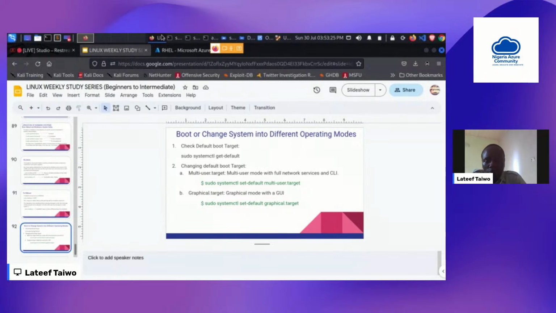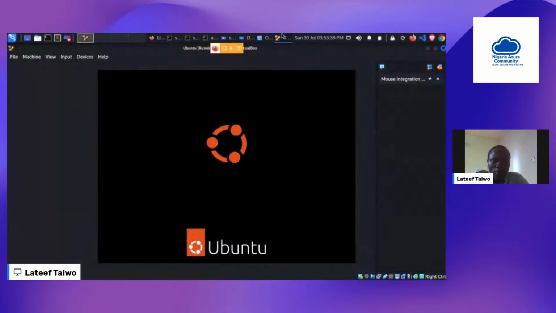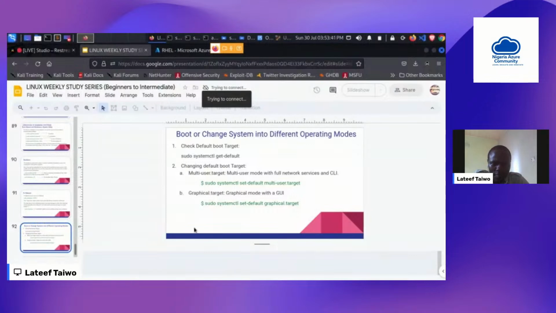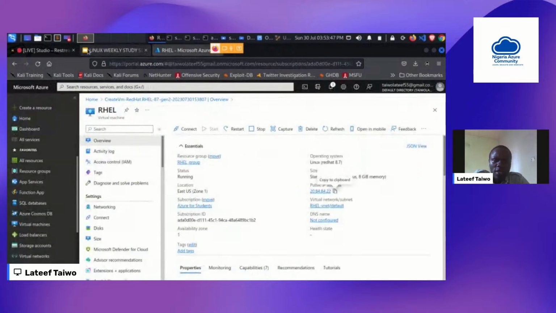So we have several boot modes ranging from the multi-user mode to the graphical mode, which is the GUI mode, which most of us are familiar with. I also have other boot modes such as the emergency boot mode. We have the rescue mode. Now, while my Ubuntu system comes up, I will show us another boot mode. But while it is loading, let's quickly check.